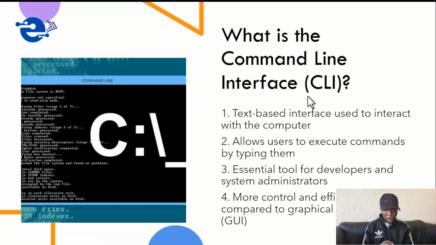So, the command line interface. Why command line interface? Now, most people may not understand what command line interface is, so it is very important that I give you some little explanation of what command line interface stands for.